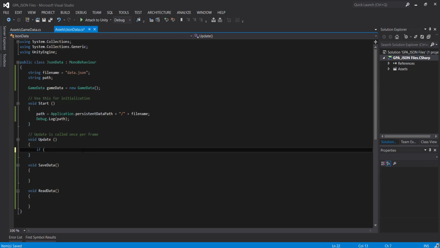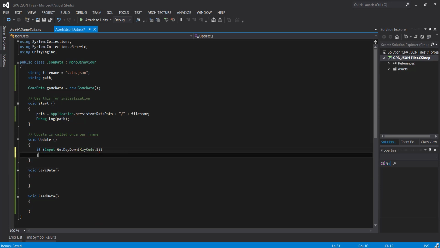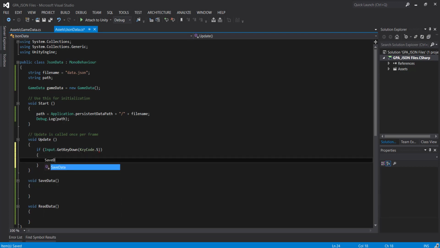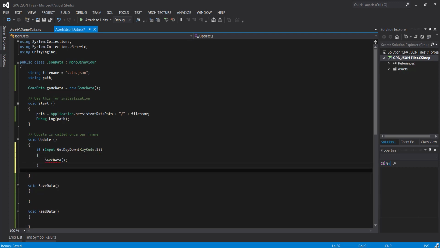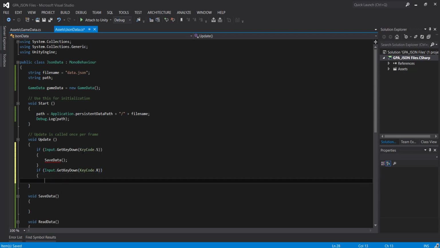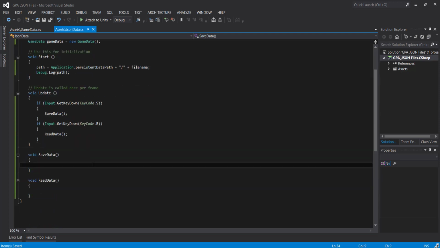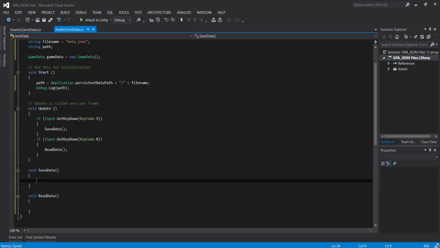And then just so I can test it out, if Input.GetKeyDown KeyCode.S for save, that's when I'll save data. And if I hold down KeyCode.R for read data, that's when we'll read the data. So we have our path.